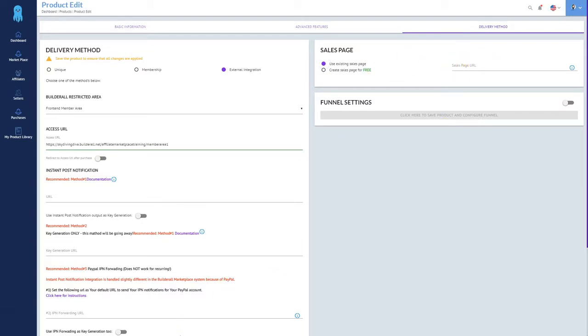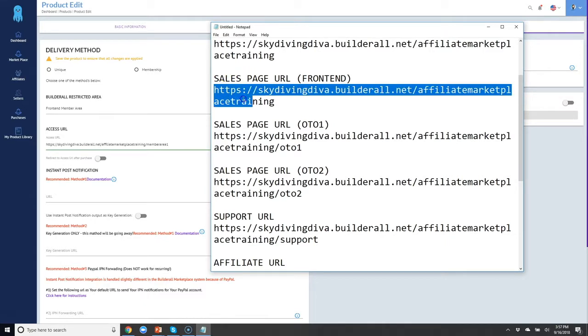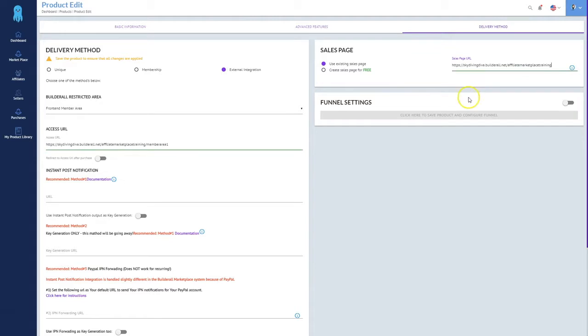So I'm going to go ahead and go back to my notepad. And I'm going to go up here to the sales page URL for the front end product. And I'm going to highlight it, copy it, and I'm going to paste it into that field.